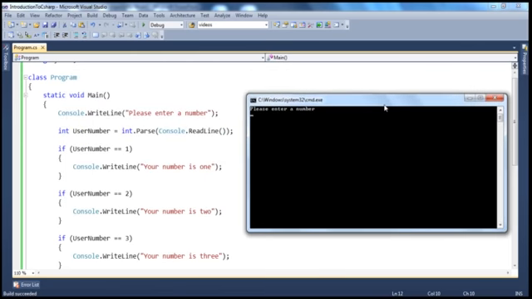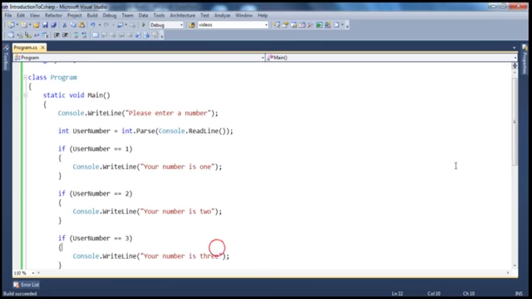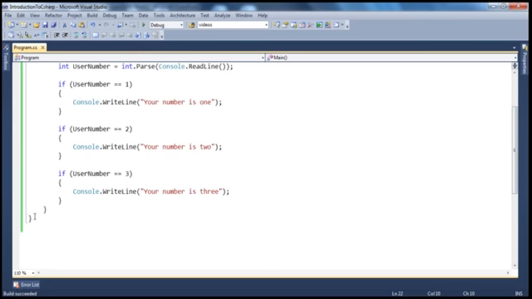Now instead of entering 1, 2 or 3, I'm going to enter 10. And if I press enter, look at this, there's no output, it's not telling me anything. That's because we entered 10, so into user number we have that value 10. Is 10 equal to 1? False, so this is skipped. Similarly, 10 is equal to 2, false, this is skipped. 10 is equal to 3, false, this is also skipped. And after that, we don't have anything. It just terminates the program.